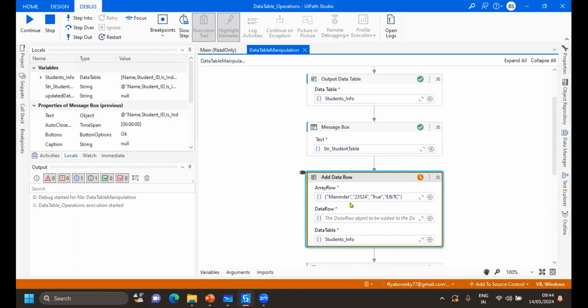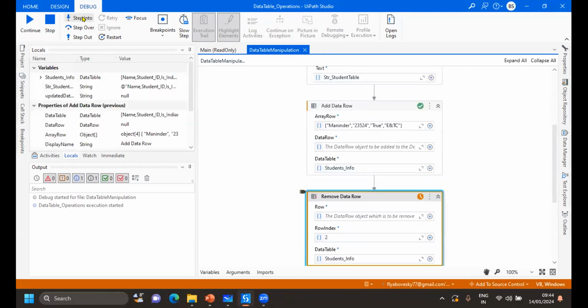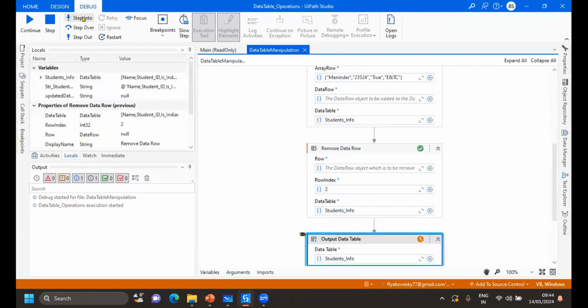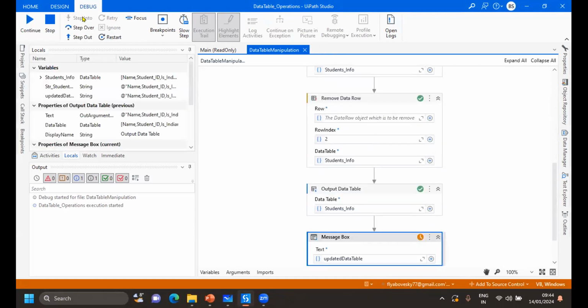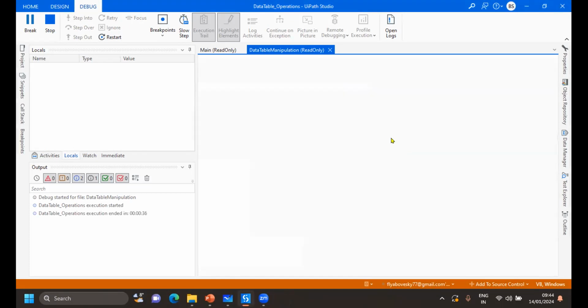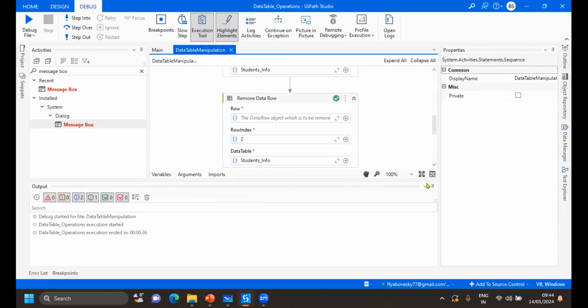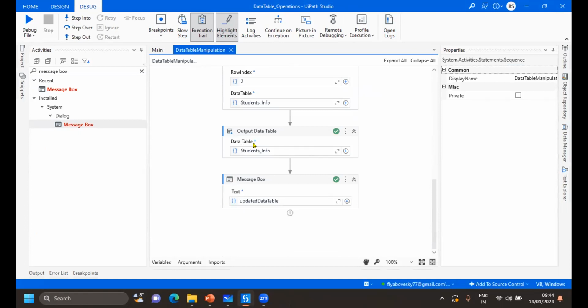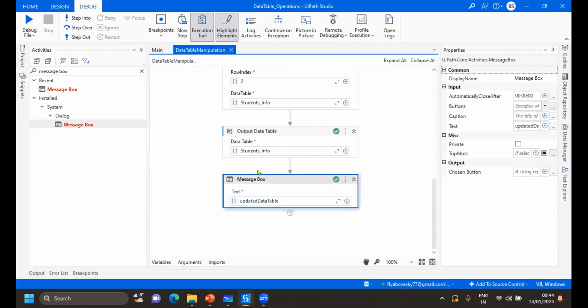Fine. Now over here you can see this came to add new row. Now I'll press over here, it will remove the data row. Now again I'm checking my data table, and in the message box you can see Rohan's information has been removed and my information has been added to this one. So if you want to check it, you have to take an output data table and then you can check it in a message box. Got it?